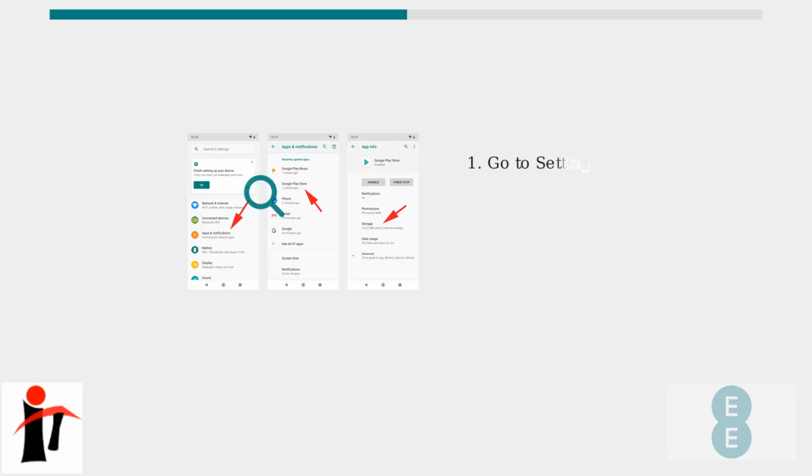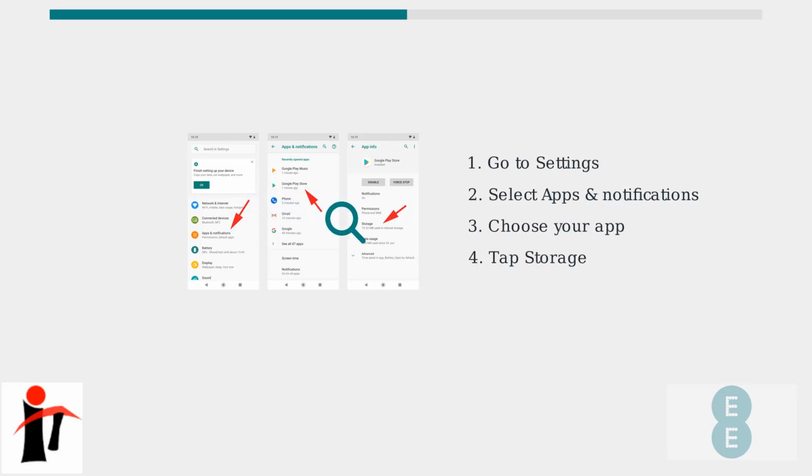When you can't uninstall an app or are still experiencing storage issues, clearing the app's cache and data can help free up valuable space on your EETV box. The process is straightforward. First, navigate to Settings, then Apps, and select the problematic app.